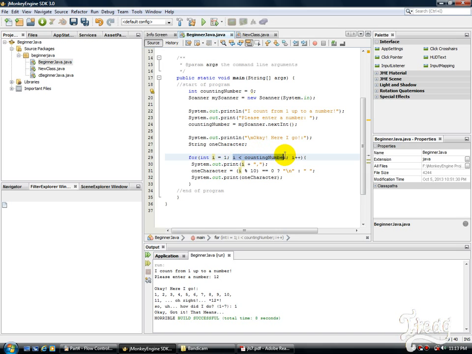Now here is the Boolean expression that it checks against. So this will activate while i is less than the counting number. We're going to start with 1, and we're going to go from this initial value here, and this has got to remain true for however many times it runs. Once this becomes false, it stops working.